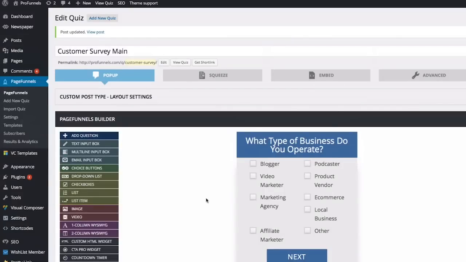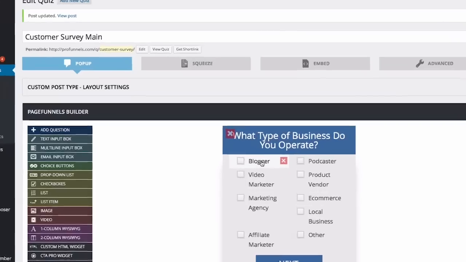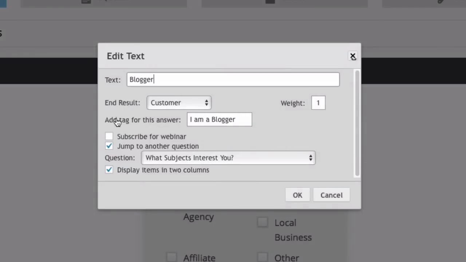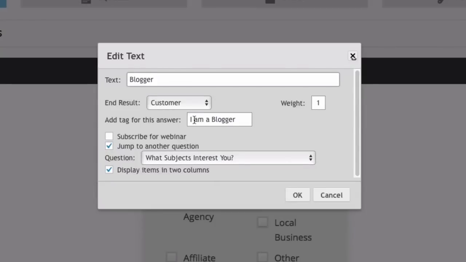Okay, so let's jump straight back over to Page Funnels and show you how easy it is to create these tags. As an example, what type of business do you operate? If someone selects blogger as an answer, you'll see just down here, if you're using an autoresponder service that allows it, it will say add tag for this answer. And you can see I just typed in I am a blogger. As soon as someone enters that answer, it will get sent through to ActiveCampaign or Ontraport, or GetDrip, whatever service you're using, and that information will be stored inside the autoresponder service.